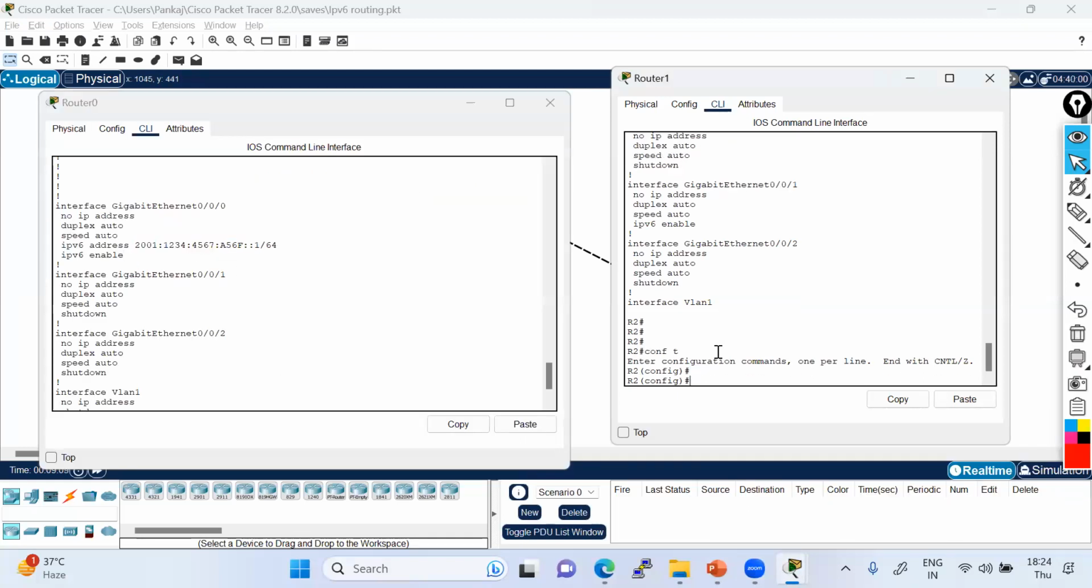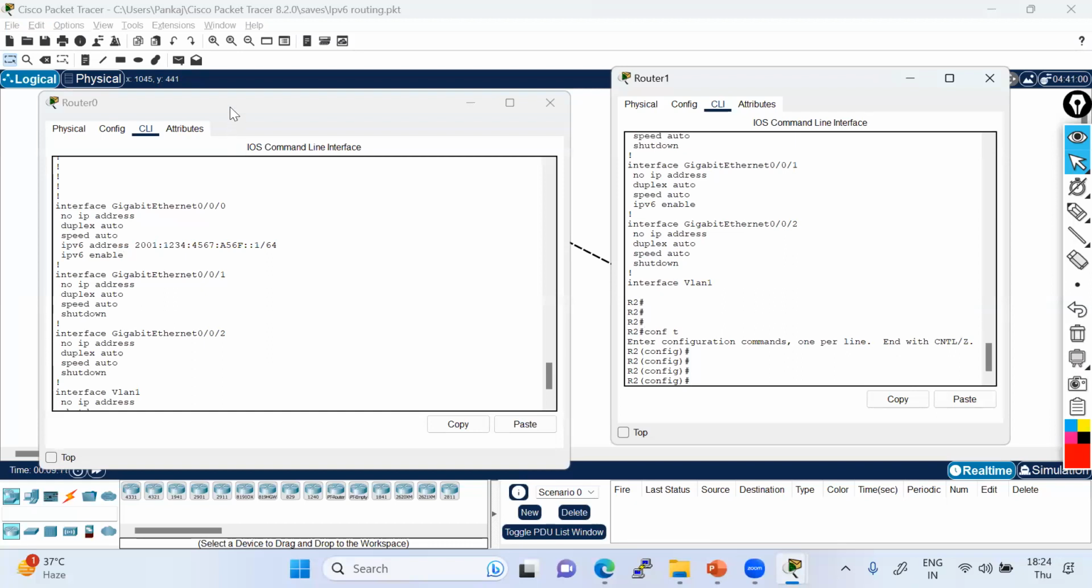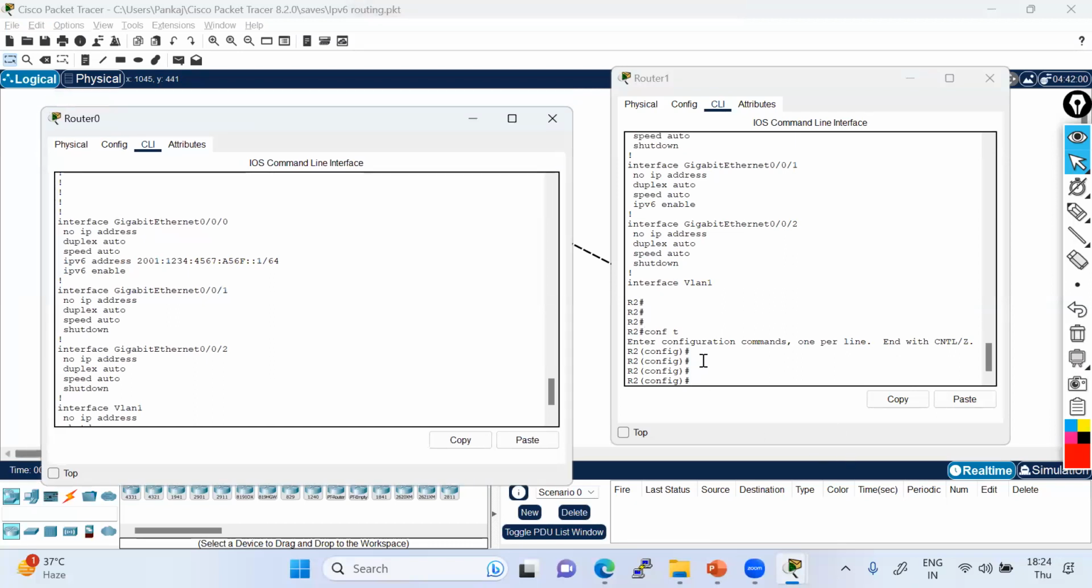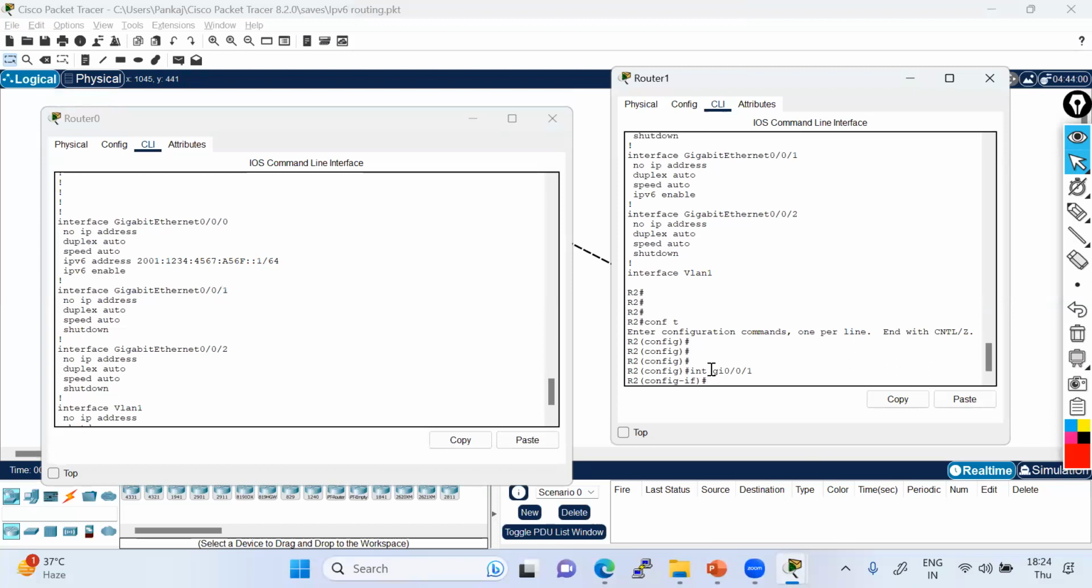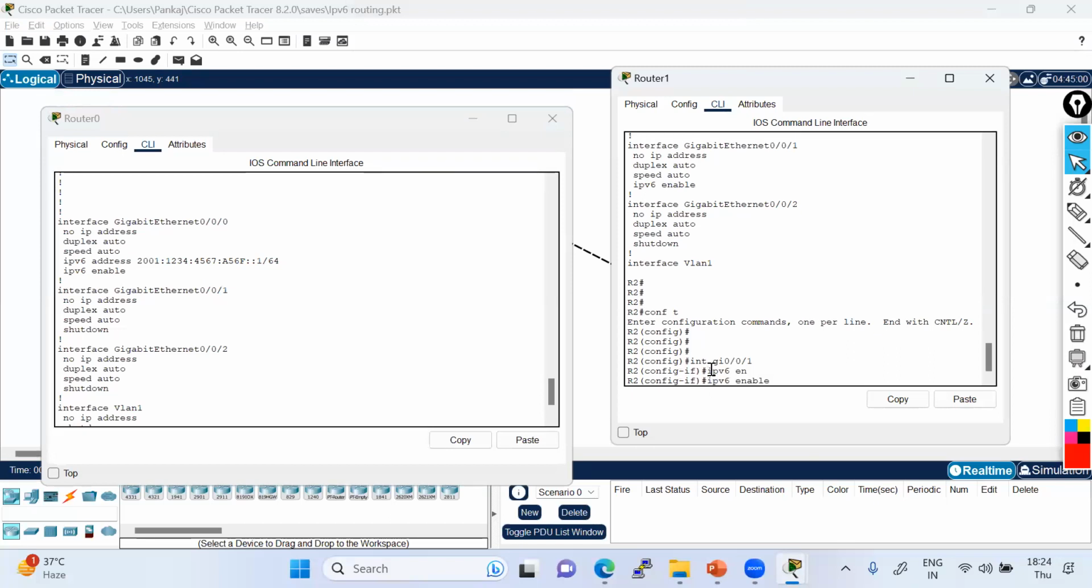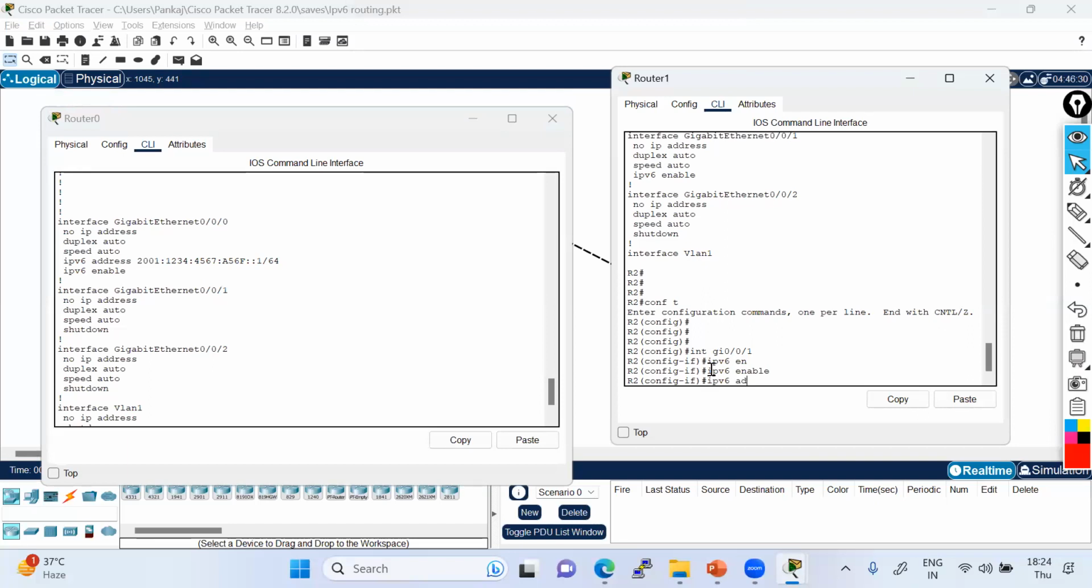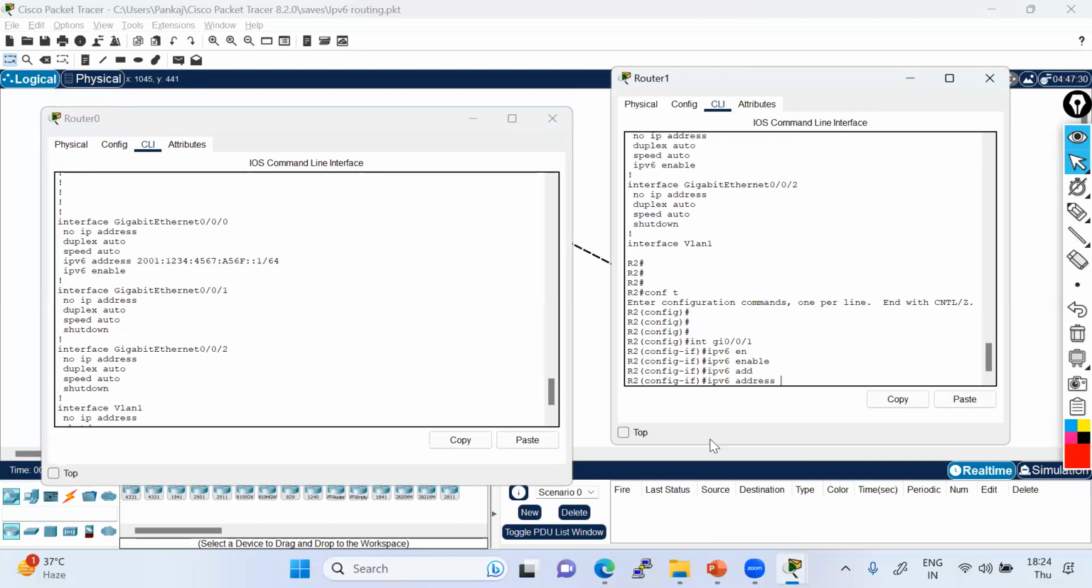So let me just do the configuration. So interface this time will be 0/0/1. So I will go here, interface gig 0/0/1. IPv6 enable, right? IPv6 address. And I can use the address. What I can use? I can use this time 2001, any global address, that is routable address. And here 123.